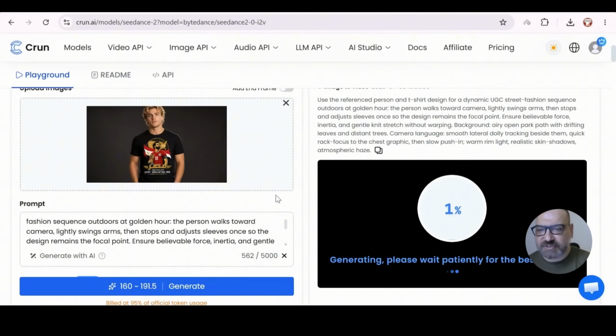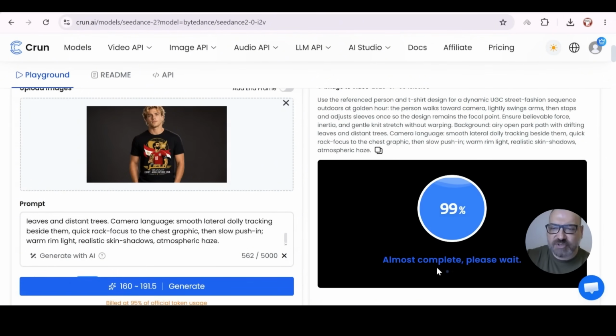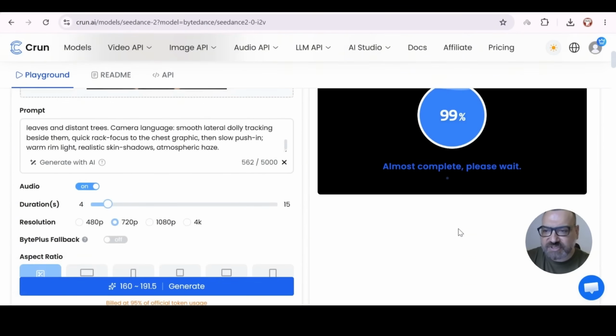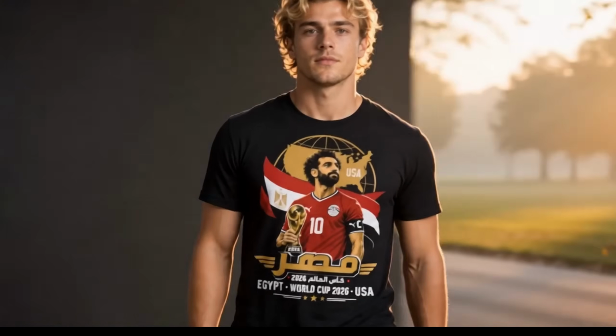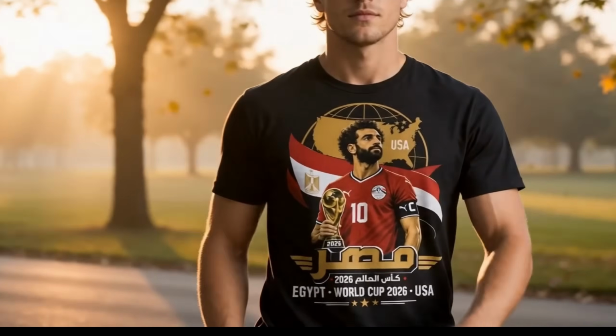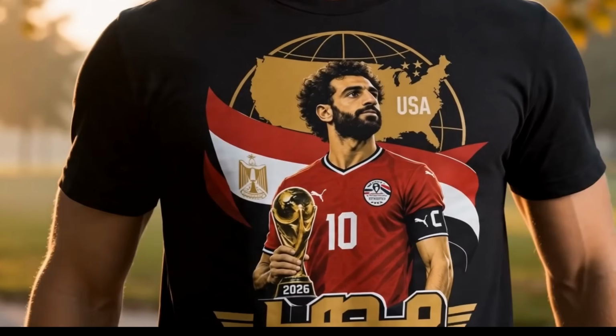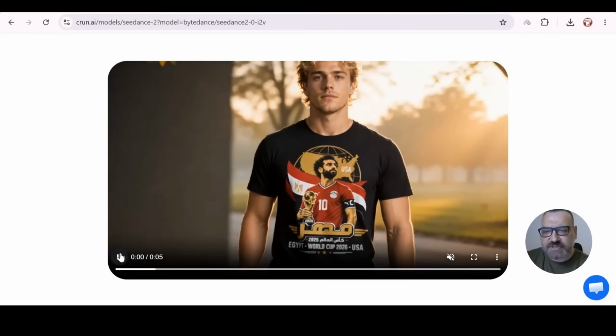And as you can see, the Seedance 2.0 model consumes about 160 credits. So I choose 5 seconds for this video and the resolution of 720. You can always make it longer, up to 15 seconds. So we're waiting for the video to be generated, and this is the result of the 5-second video. Yeah, nice video. It's a little bit short.